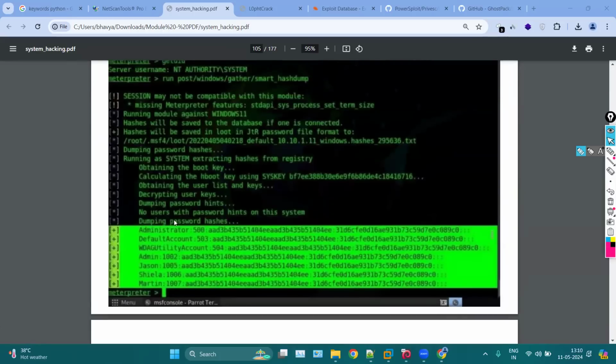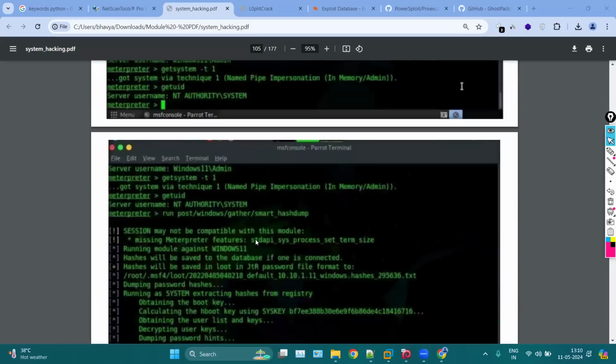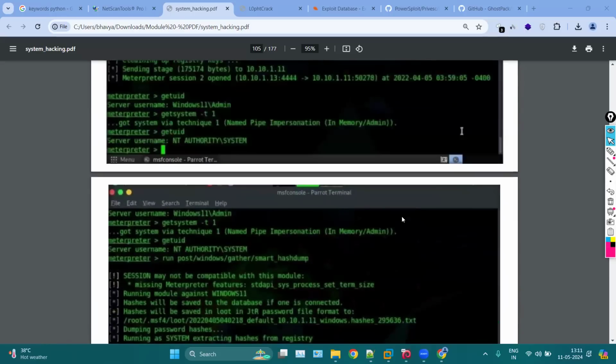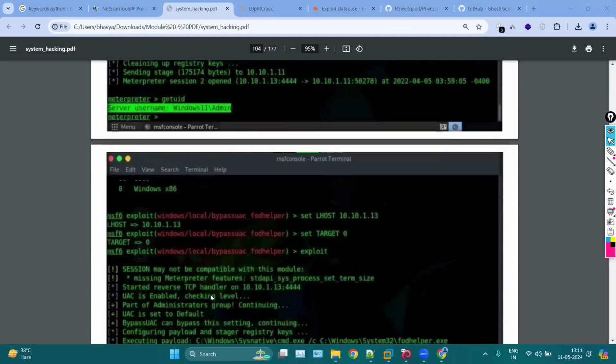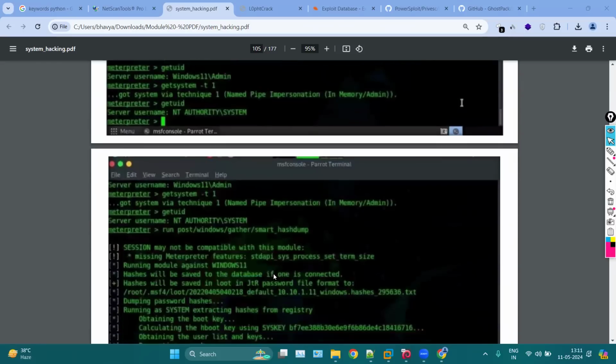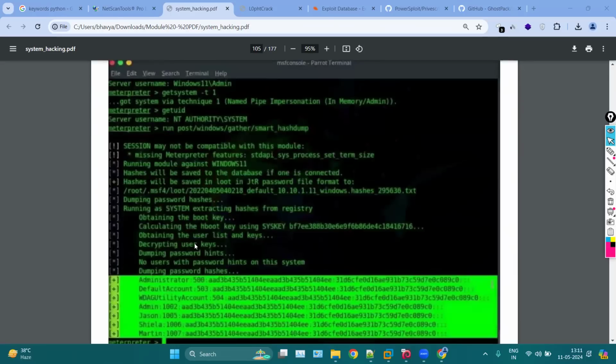So this is the admin hash, which is administrator. This is the username and this is the hash. Again, you can copy the hash and give it to John. John will crack the hash. This is for the default account. This is for the admin, Jason, Sheila, Martin. So we have the hash information of all the users that exist in the target machine, simply by running another exploit and a post exploit. We have used this particular exploit, which is Windows local bypass UAC, and this particular hash. Okay, is it clear?